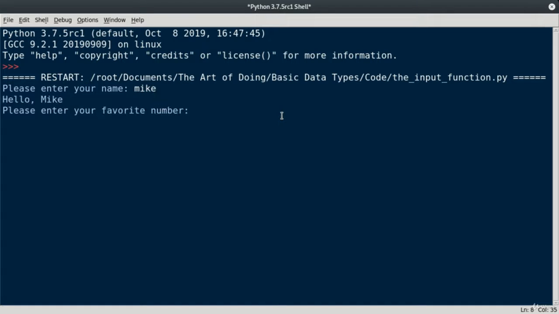So if we run this right now, we're going to get our prompt, please enter your name. My name is Mike. Hello, Mike. Please enter your favorite number. My favorite number is 13. So it prints 13 right here. So we've captured that value. But if you look here, even though it looks like it's an integer, we're being told that it is actually a string data type.